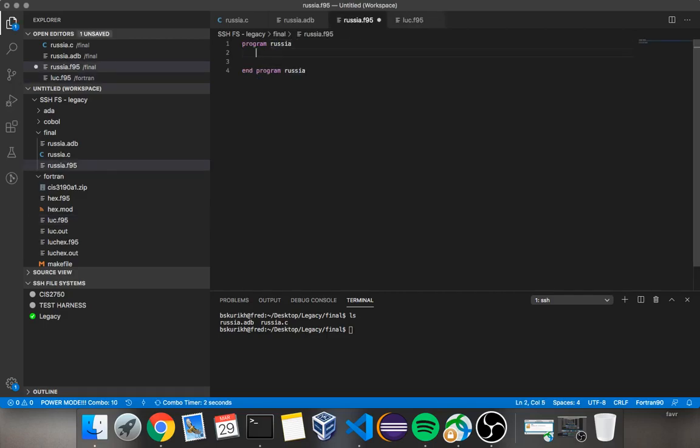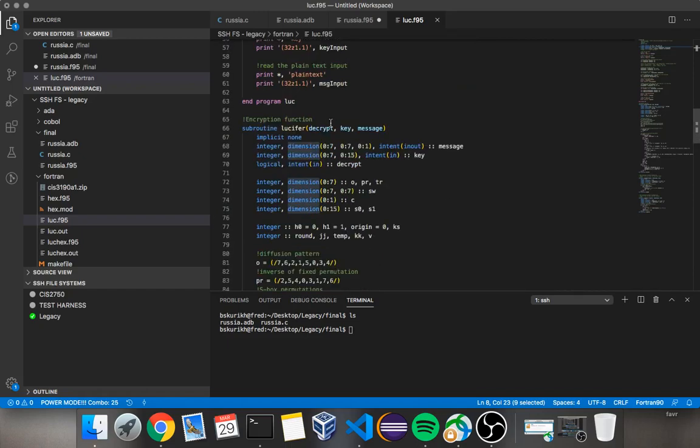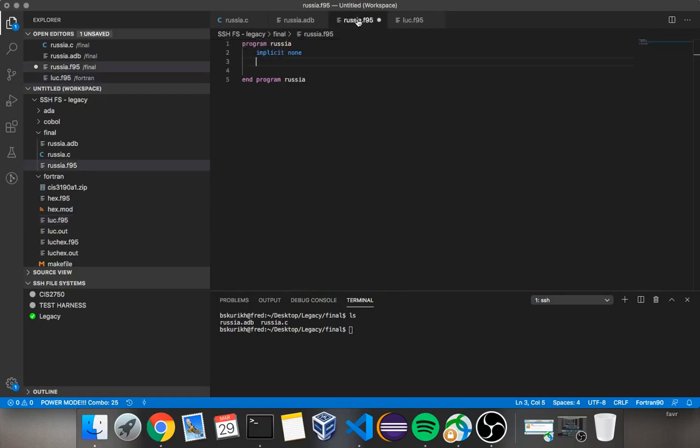Implicit none. Implicit none, I'm pretty sure, has to do with when you create variables, if they start with a certain character, I think it auto-assigns a type to it or something. So we don't want any of that. Dimension, that's array. What we care about is this integer. And we're going to write a subroutine. So we got integer input A, input B.